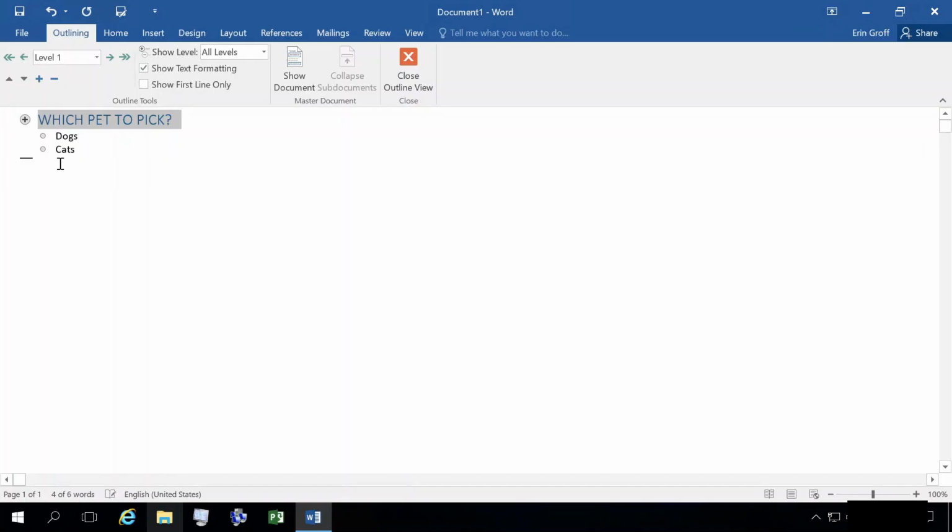So maybe I want to go through the pros and cons of my 2 options here of dogs and cats. Well, right now you can see that which pet to pick is shown on level 1. If I put my cursor on dogs, this is just body text. I want to bring this up to a level 2, so it's kind of like a subtopic that I can then divide into the pros and cons. So what I want to do is promote this. That brings it to level 1, but I don't want this on the same level as my main heading. I want to bring that to level 2. I can promote cats, and it's going to take the level of the previous line right on top of it.